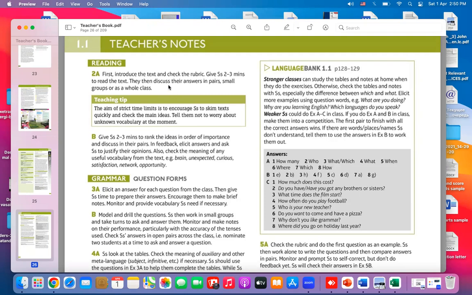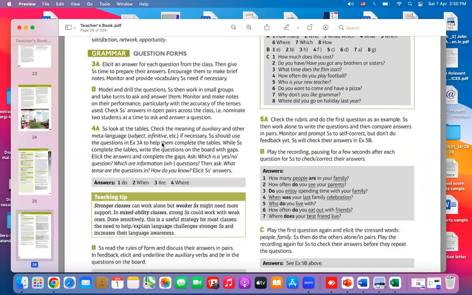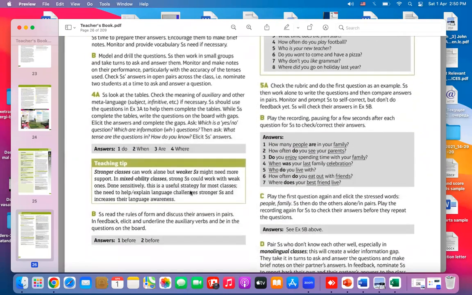Because sometimes teachers give the text, but they don't limit the students with time, which ends up taking almost half of the session. The students are just reading the text or translating, and they are basically wasting the lesson time, which is not effective. Now, for the grammar section, it also gives some tips.